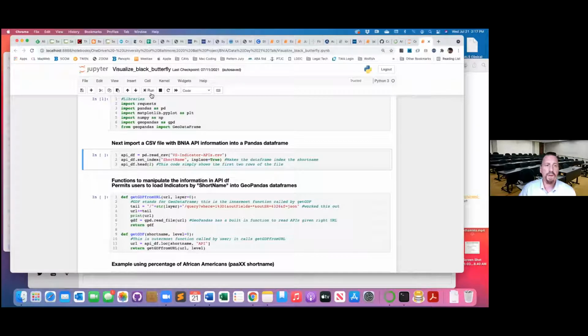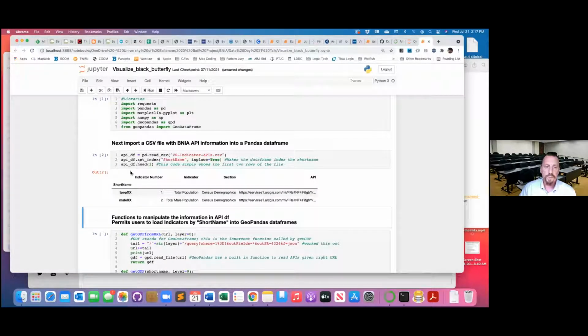So if I go there and I press run, you'll see this last line here, API_df.head, as this comment. Comments in Python, you make them after a little pound sign. This code isn't executed. It simply shows the first two rows of the file. So it's the head of this data frame, the first two rows of it.